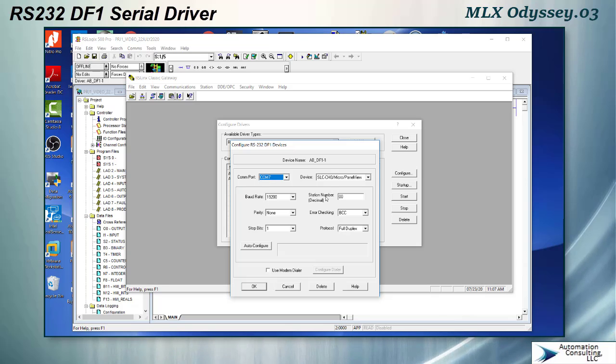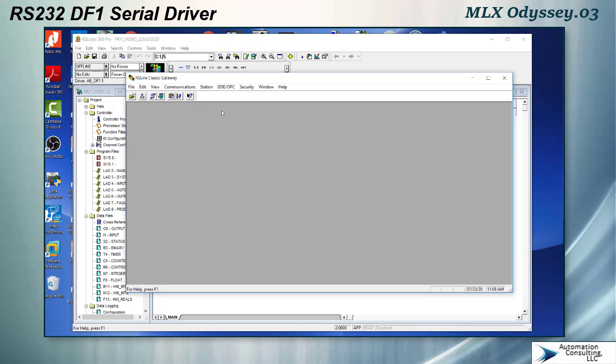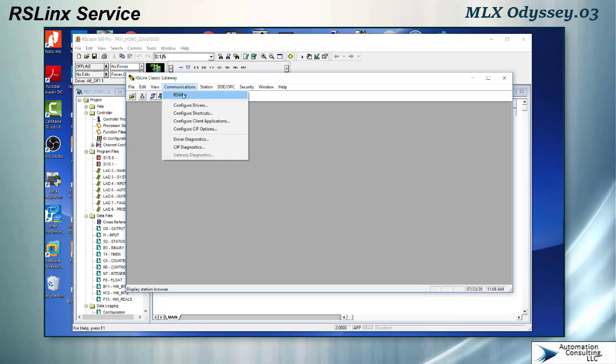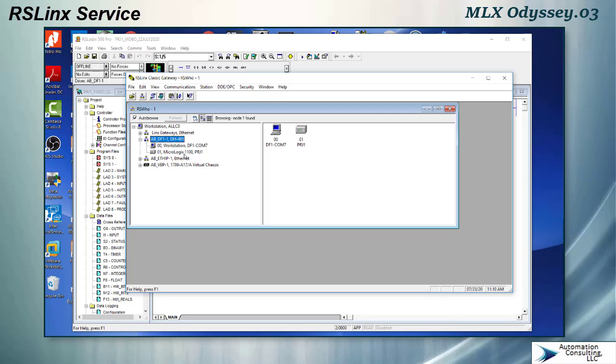And then these settings, I could set these, but the easiest way is to simply hit Auto Configure. If you get an auto configuration successful, you know that all these are set correctly. You know that your communications is correct. So now I've got my DF1 driver running. You can close this. If you'd like to see the processor, go ahead and choose your RSWho.